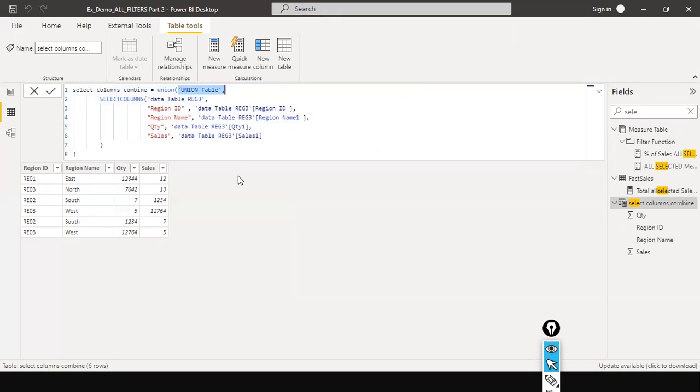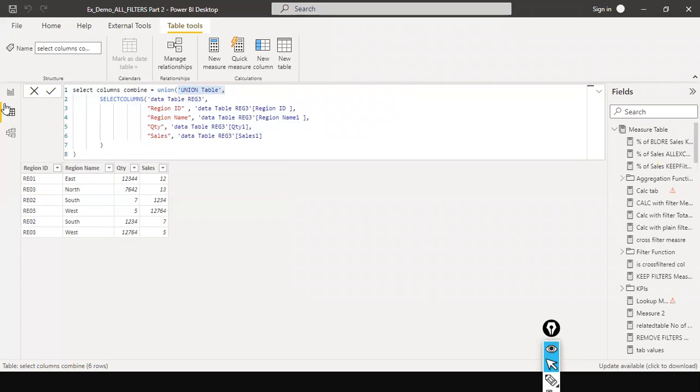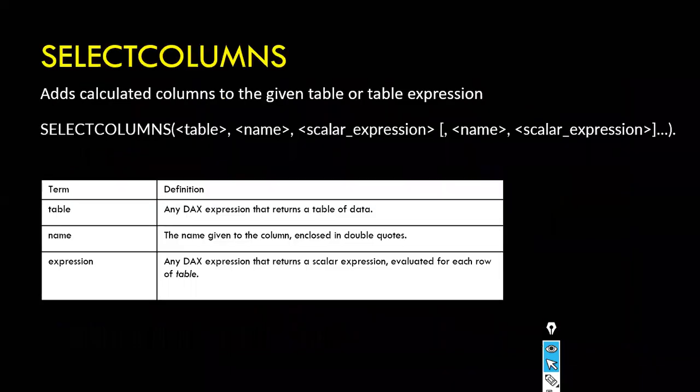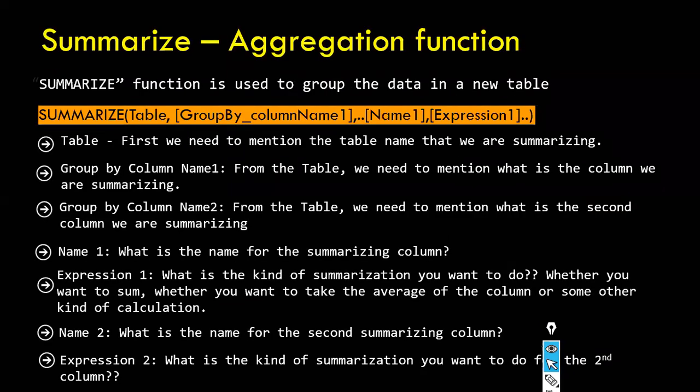We have some data table using which you can create a static table. And we discussed the set operators like union, intersect, except, and also we discussed the select function, select columns DAX function. Remember it, okay? These are the functions that are very much helpful in real-time scenarios. There are some situations we should be aware of. Next, we will jump into the summarize function.